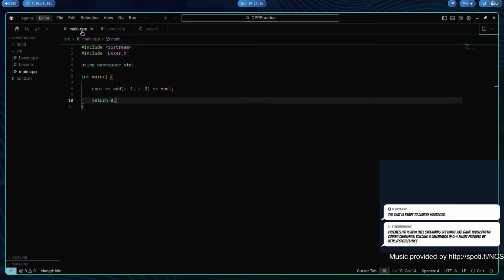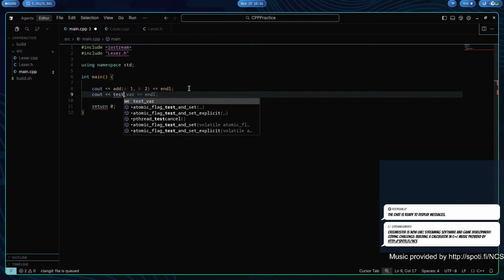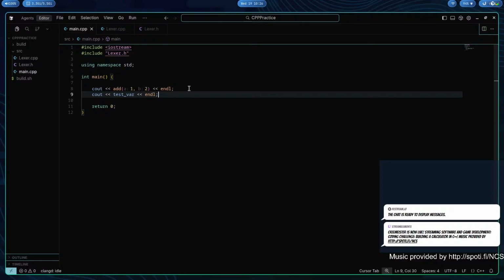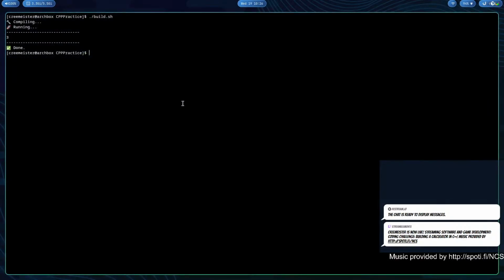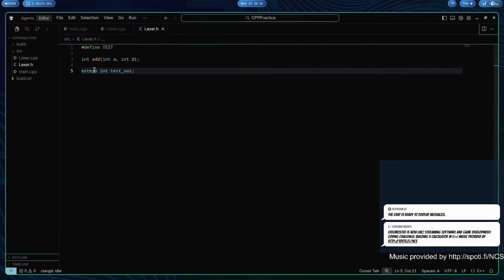And then you do that, and then I'm assuming I can do cout test, let's go var. And then run that. Okay, so it does work for variables as well, but they have to be set as external, which is interesting. Okay.